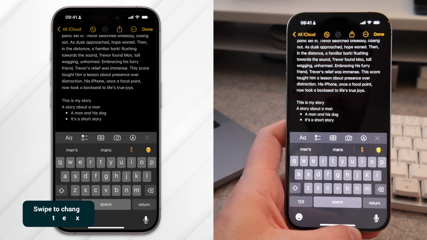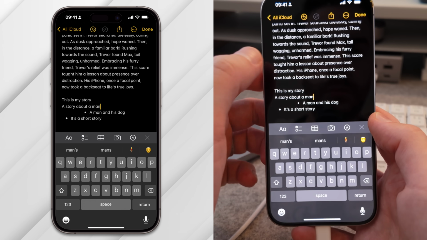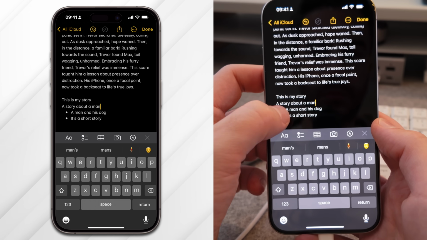Here I've got a note, and in that note, I've got some bullet points. You're no doubt aware that you can use indentation to have sub-bullet points underneath your existing bullet points, and there is a swipe gesture to help you do this. Simply swipe from left to right on a bullet to increase its indentation. Swipe from right to left on a bullet to decrease its indentation.